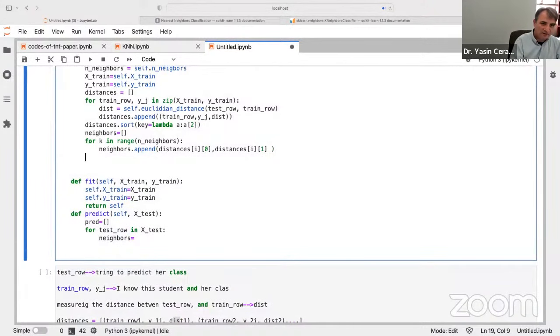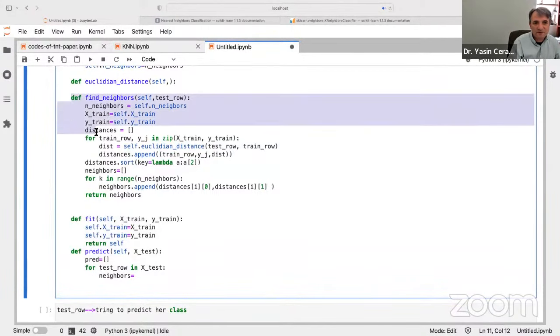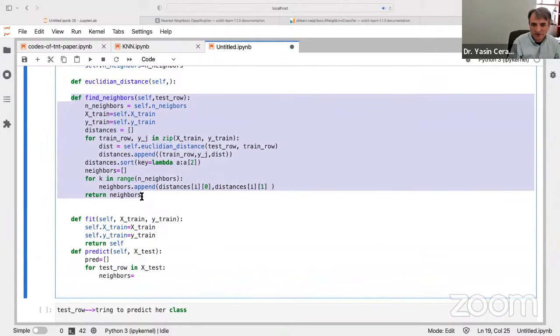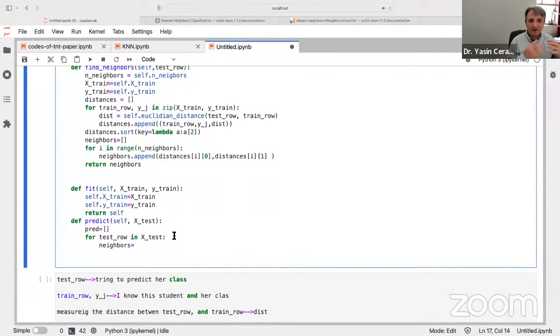Remember, I'm trying to find the neighbors. So I found the neighbors. So let's return these labels. Okay, I'm done with this function. This function gave me the closest k neighbors from my training data set to this specific test data point. That is correct. Thank you. Either I should have changed i to k or k to i, but Travis, thank you so much. Okay, I'm done with finding the neighbors.